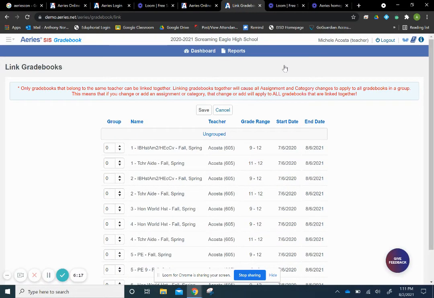Linking gradebooks is very important. If you're teaching, maybe you teach all the same class. Maybe you're like me, you have two classes. I have Algebra 2 and I have Honors Geometry. So what you're going to do is for every name, you're going to put the same number. So this IBHS, blah, blah, blah, we're going to put 1, so that means it's group 1. We're going to put all those together.